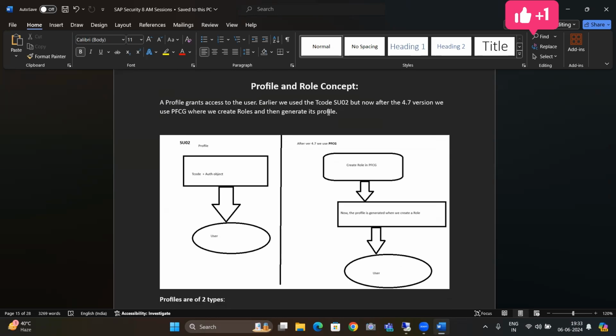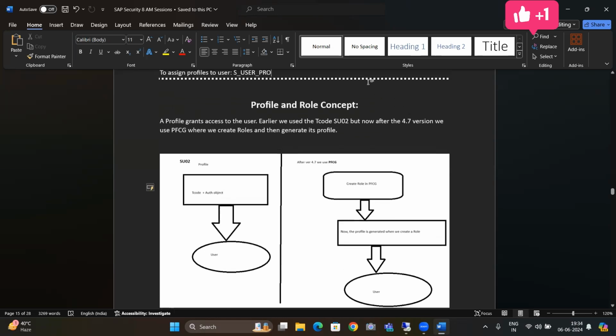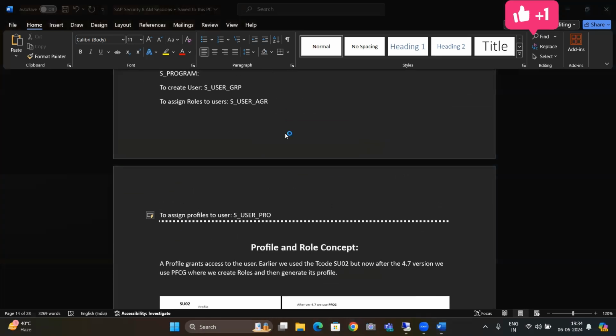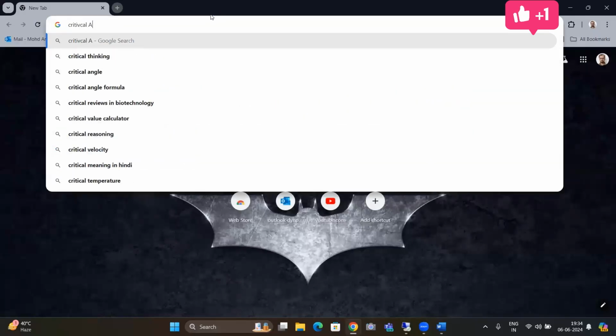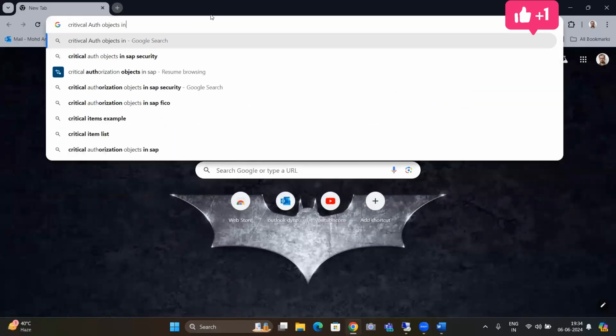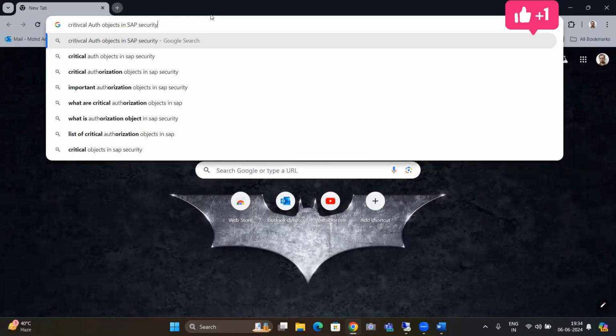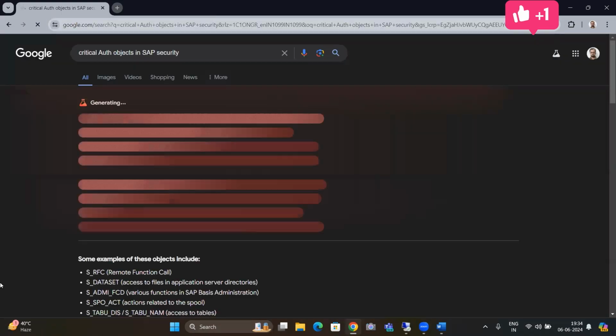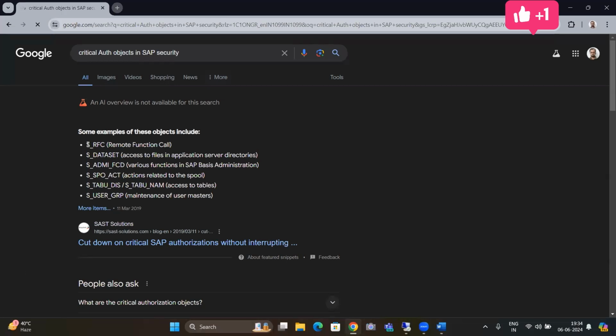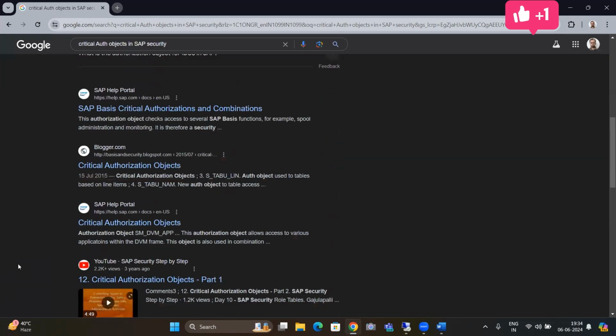Are there any others also? Let's find it on the net. Critical auth object, and SAP security. See, it is giving us this information.